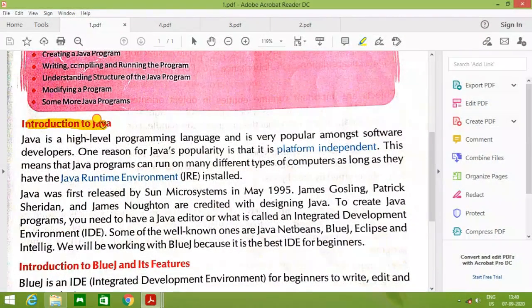So, introduction to Java. Java is a high level programming language and it is very popular amongst software developers. That means Java is a high level programming language, and mainly it is used for writing programs. It is very popular among the software developers who develop software.